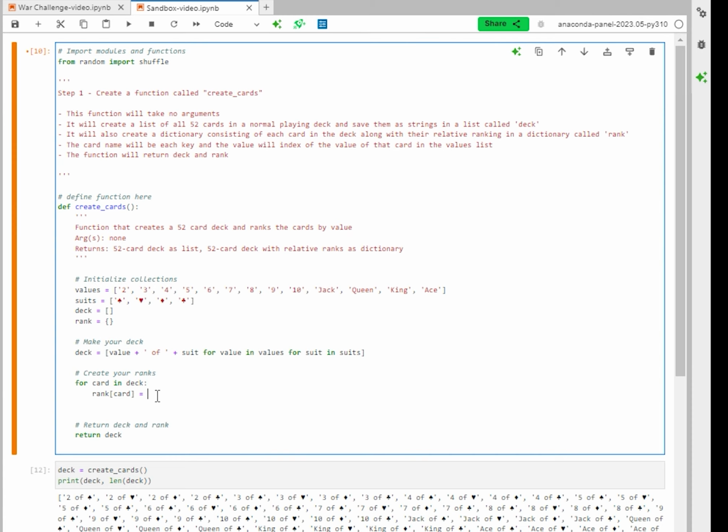And here's how we're going to do that. We're going to use the split method to extract from each card what the very first part of that string is, in other words, the value. And then we're going to look up the index of that value inside of our list of values. So the index is going to be returned by values.index.